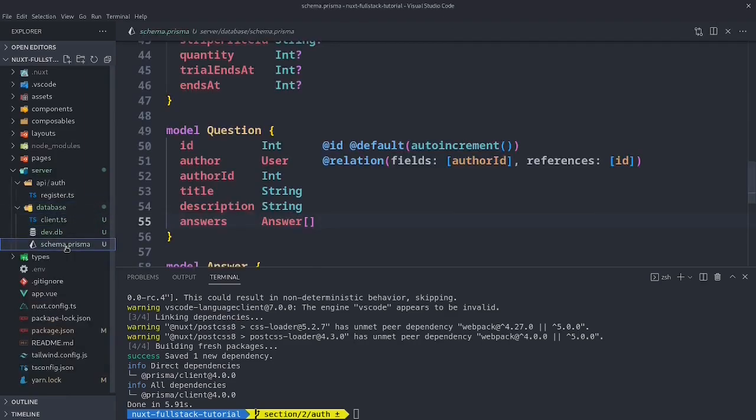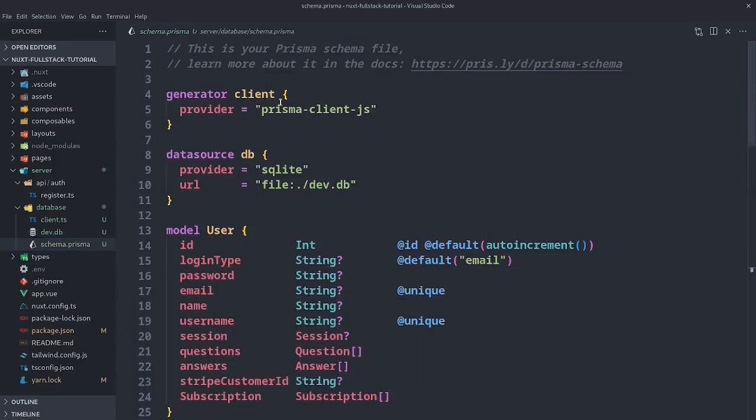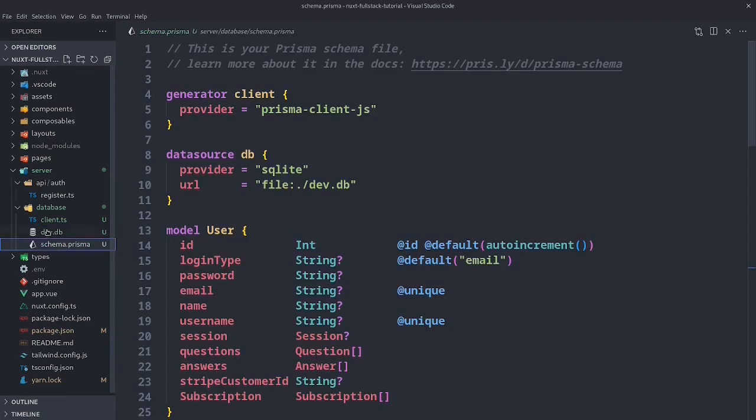First, we have our schema for Prisma, and we'll go over that in detail. We have the client, and it's just the Prisma JS client. Also, we're going to be using SQLite for the development of this app, and we're going to set that file to this file that we have here. And this is just an empty file. You just create the file. You don't need to put anything in it, and that will be used for the SQLite database.